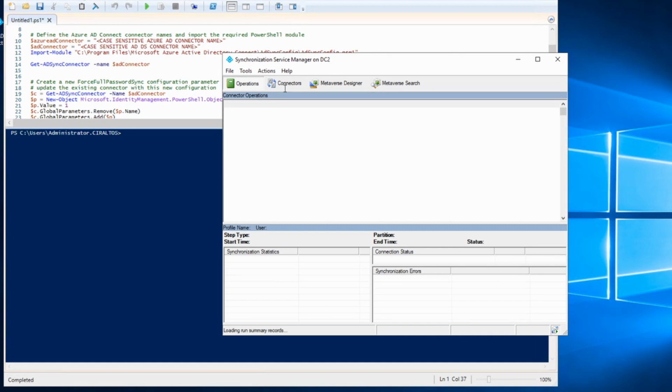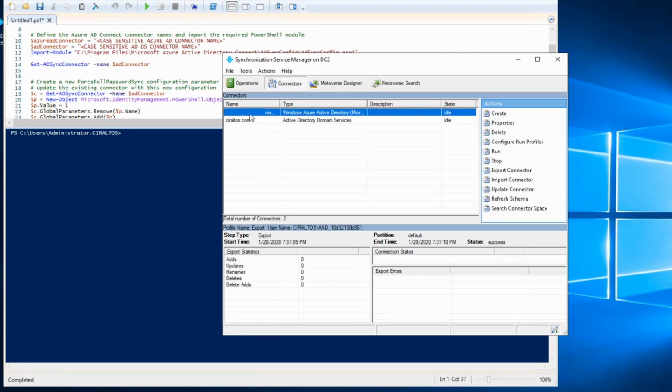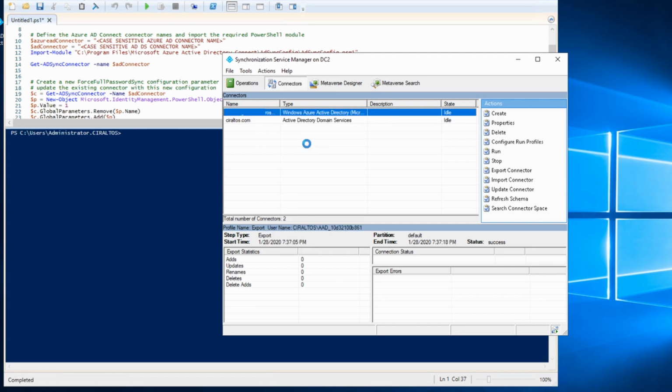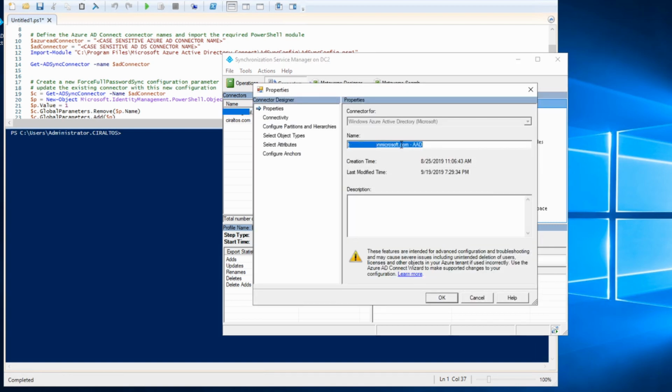and go to Connectors. And you can see I have two connectors here. The first one listed here is the Windows Azure Active Directory connector. And if I go in and do a properties, I can copy that name.